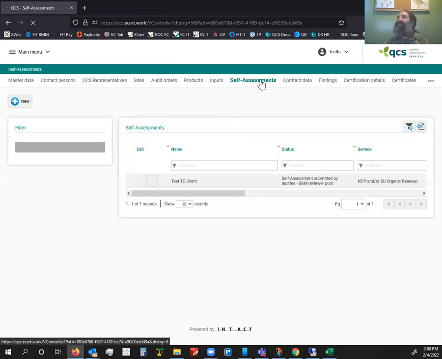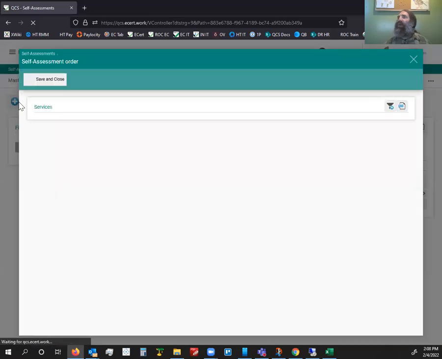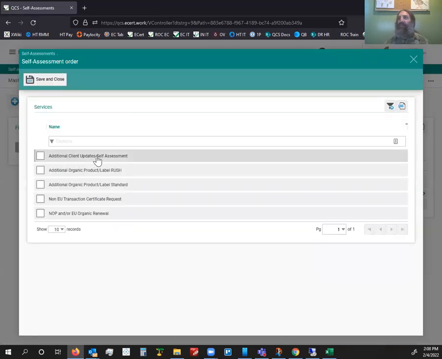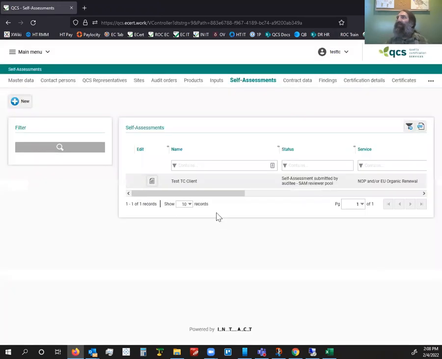Anyhow, the self-assessments is where they can renew their application. They can submit additional client updates, so they can submit any new documents they want to send. And then if they want to submit an additional product or label review request, they could submit one of these, and they could submit a request for a non-EU transaction certificate, or they can submit their renewal application online here. I'm not going to go through all that. We already have a video on how to do that.